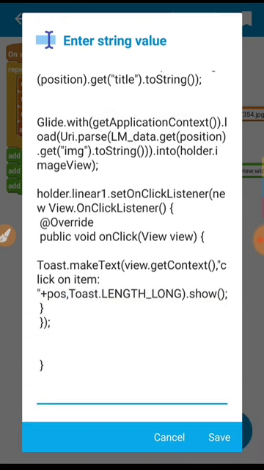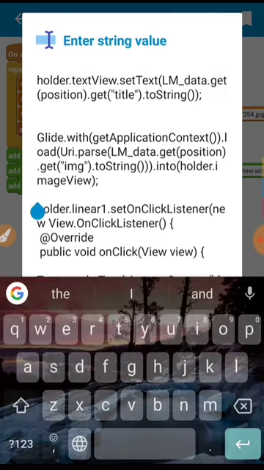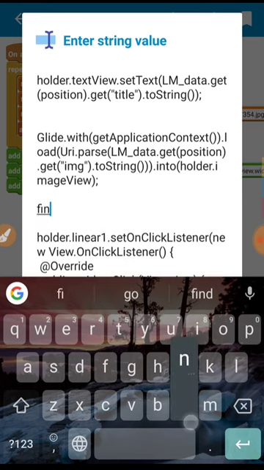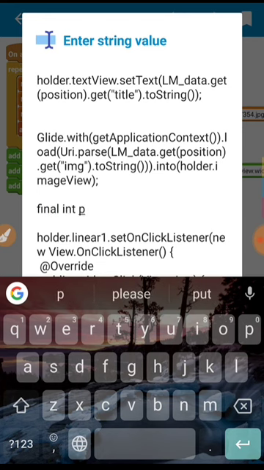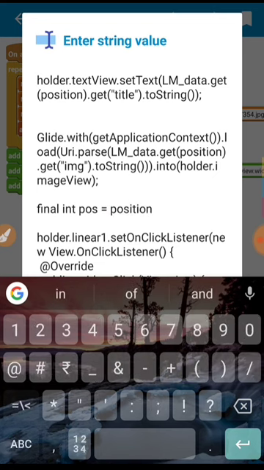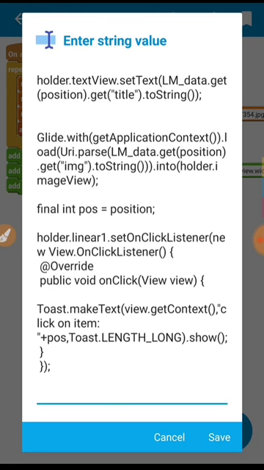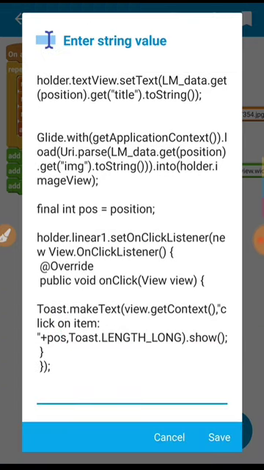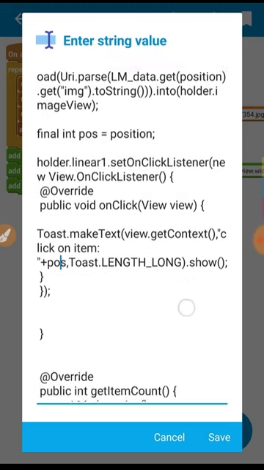Suppose I have to create one integer value. Here we need a final int pose equal to position. Then this pose value should be set in here. This will show you, when you click on an item, the position number. This is the toast of the position number.